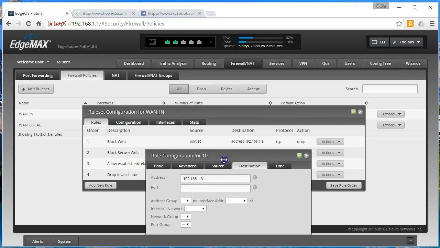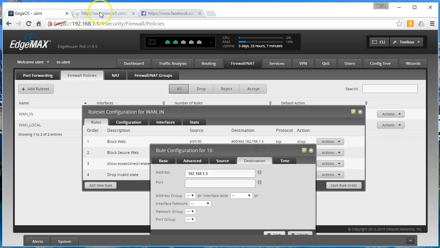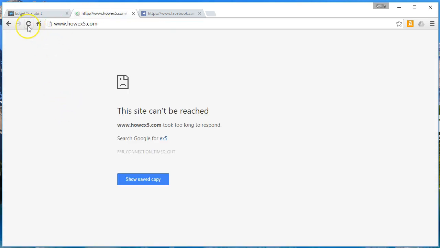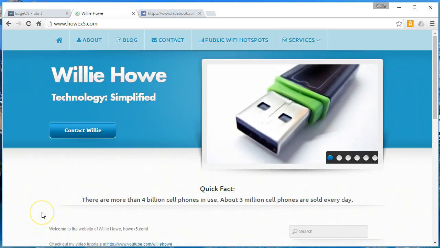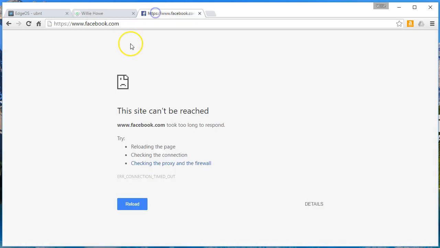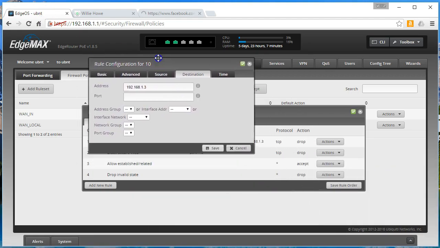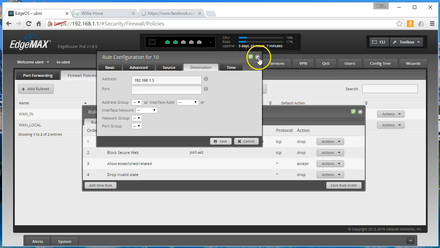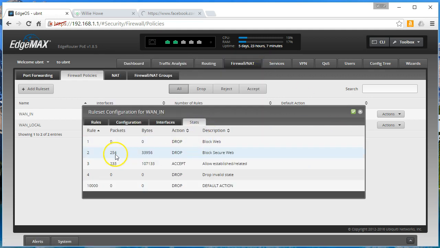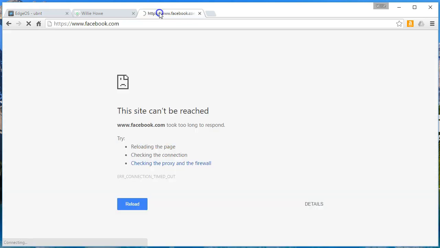So we change this rule 10 to block port 80 destined for 192.168.1.3. So I'm 1.2, so if I hit refresh, look, waiting, and boom, the site loads. However, Facebook, still, because we didn't modify that HTTPS rule, or the secure web rule, it is still incrementing and is still blocked.